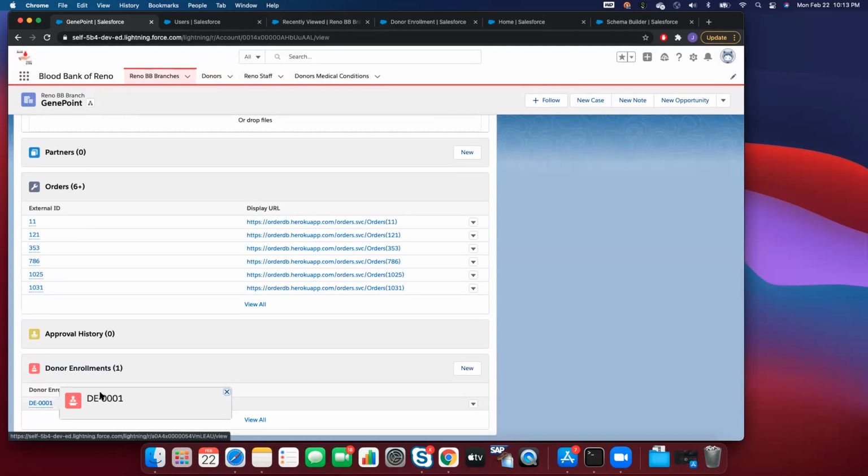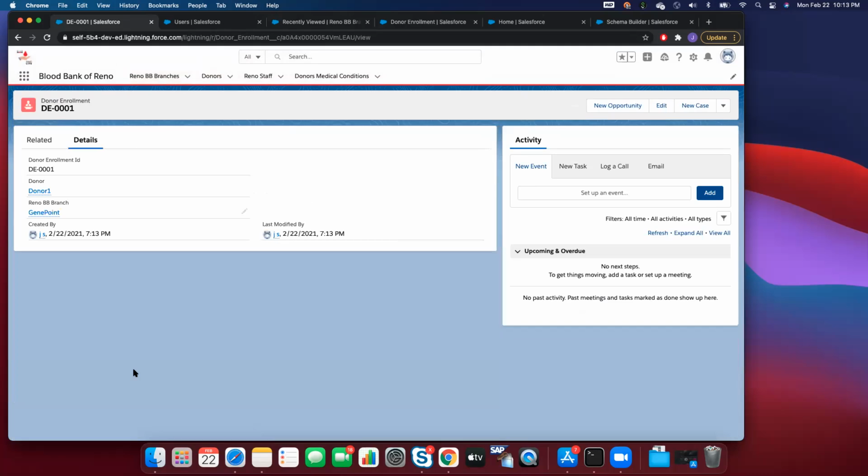So the same record is pointing to two objects, right? So this is called a junction. From the account you can go to that one, or from a donor you can go to the same enrollment. Both ways we are reaching the same record. So this is called a junction object.